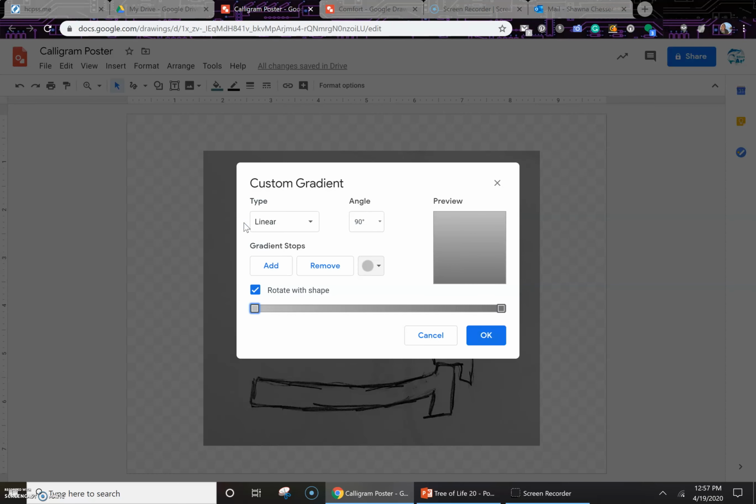So if you go into custom, you can do either a radial gradient, which means that it goes from kind of dark to light from the center, or from the top left or top right. If you do linear, it goes from light to dark one way, and you can pick the angle of it. Then the other thing you can do in your gradient is choose to rotate with the shape or not. That means if you want to move your shape around, the gradient stays the same.